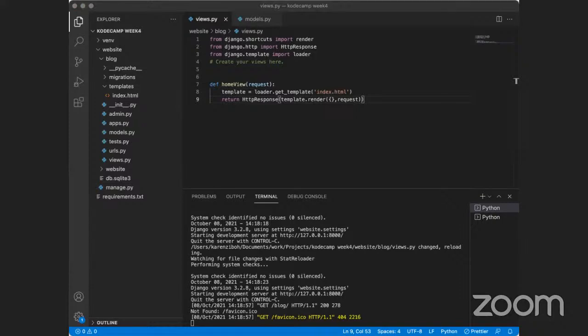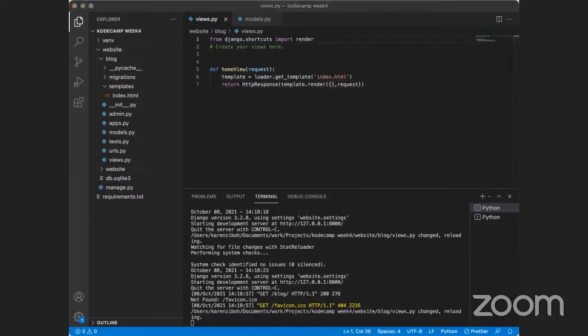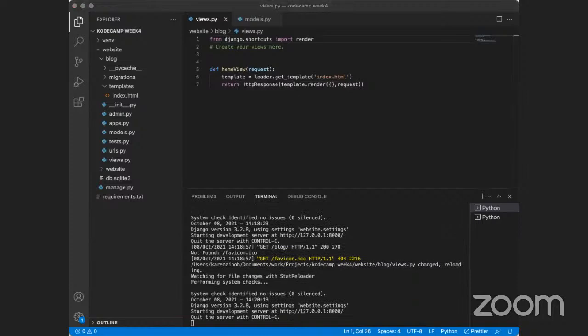Okay, so basically what this does is it loads the template called index.html and then it passes it a context, in our case an empty dictionary. And so that just loads that particular template. We can do this, but there is a shortcut for loading a template. It's normal if you see this in someone's code, it is correct, but there's also a shortcut for doing that. So we'll just clear all of this and we'll just have the render method there.